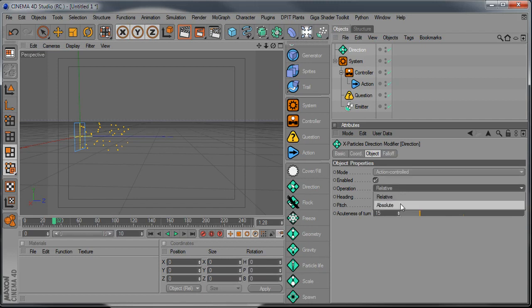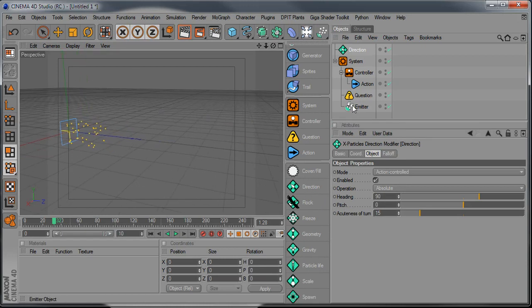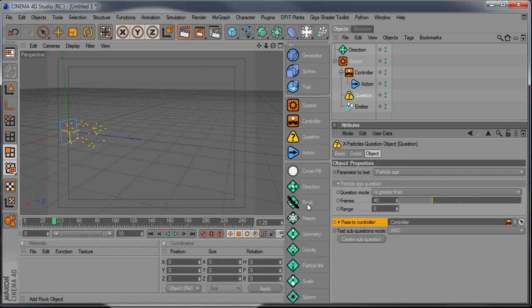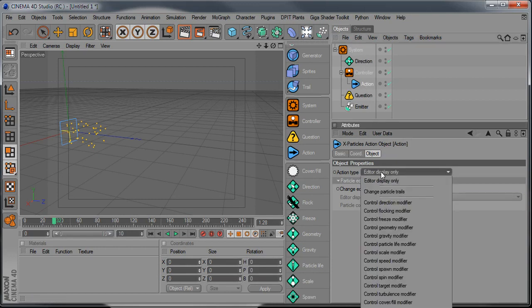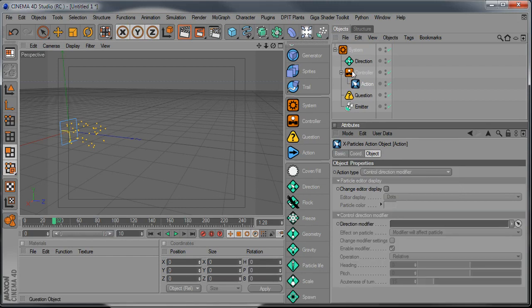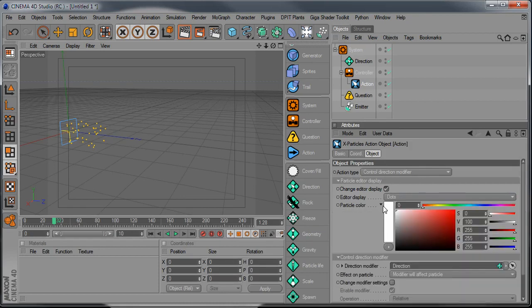What we're going to do is have it go absolutely 90 degrees in the heading, and we will have that happen at 40 frames, or 40 frames of age from once it's born. So let's drop that in here. Now we need to tell our action that it's going to control this direction. So control direction modifier. Then we drop this into here. Modifier will affect particles. Okay, and when that happens, I want the particles to change their display so that we know an event has occurred.